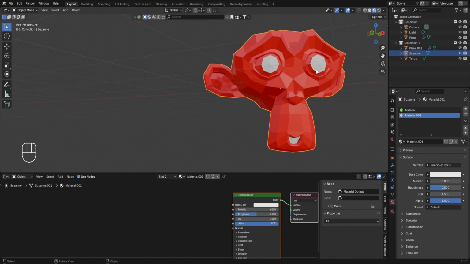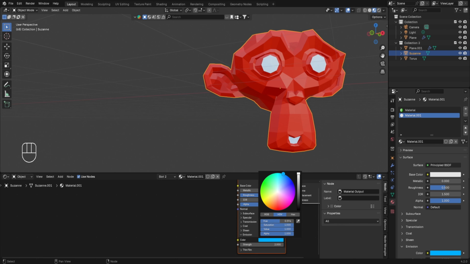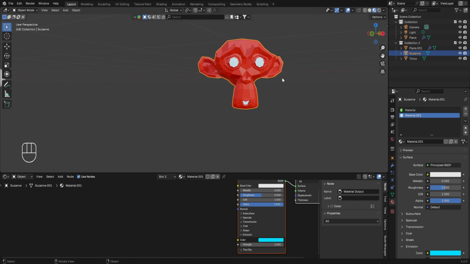Now for the eyes and the mouth, we'll be changing the emission in the Principled BSDF. So go to emission, let's increase the strength to something like 2 or 3. Let's also change the color to a light blue color, and to view the effect of the emission properly in the scene, we need to do some changes in the compositing.